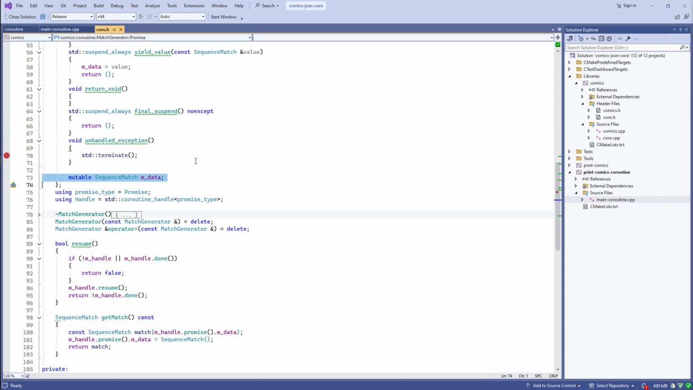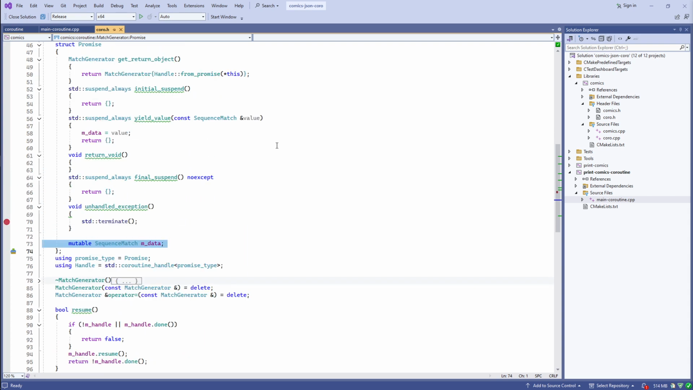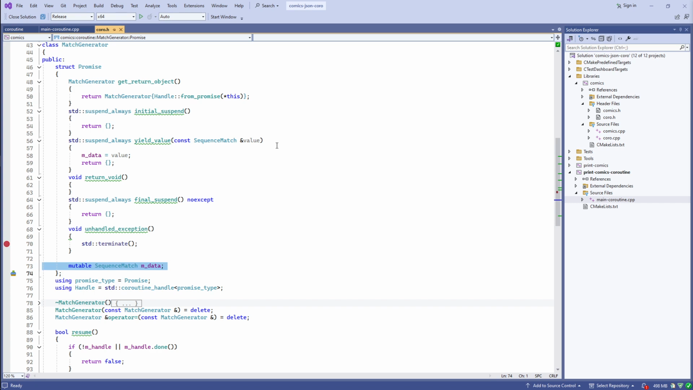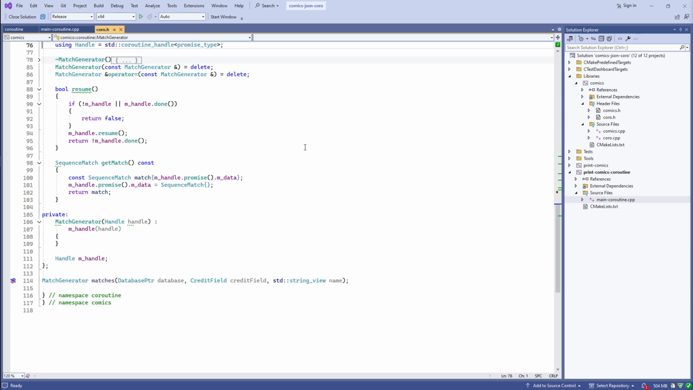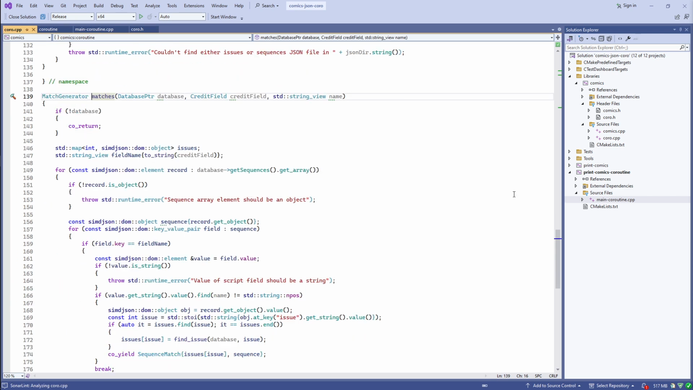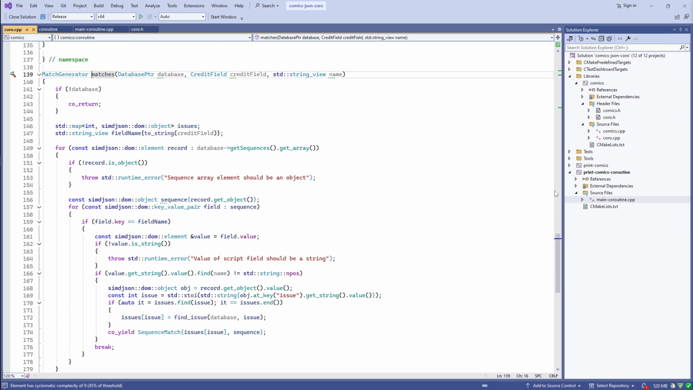I have this data member. It is mutable. Actually, I don't think it technically needs to be mutable, but I've implemented it as mutable. So that's everything that's going on in the wrapper. Now let's take a look at what the coroutine, the actual body, looks like.